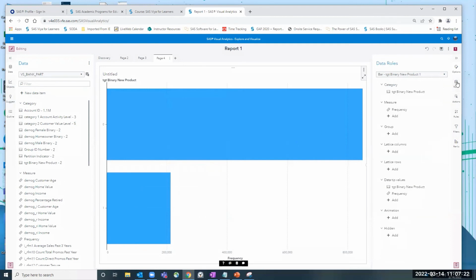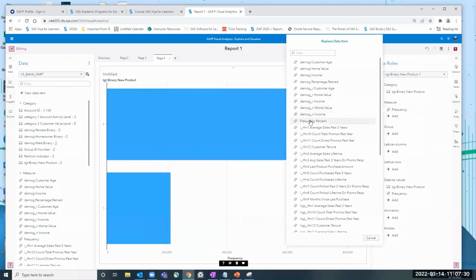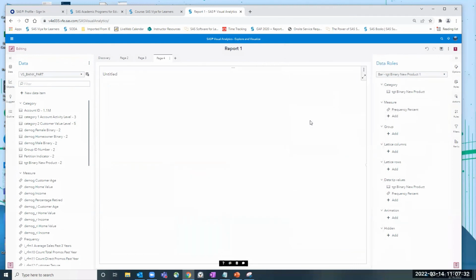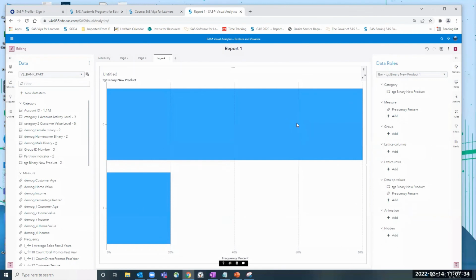If I wanted to know the percentage, you can see the default measurement in my bar graph is frequency, but I could click on that and change it to frequency percent. So in our sample, we got roughly 80% non-responders and 20% responders. So that's a decent amount. I think I should be able to build a statistical model from that.